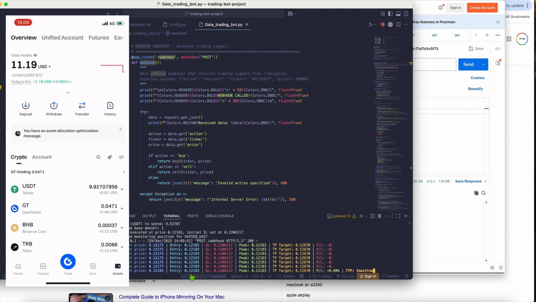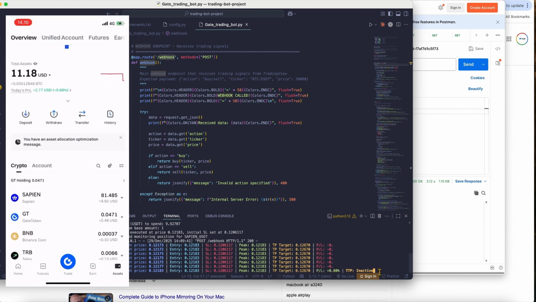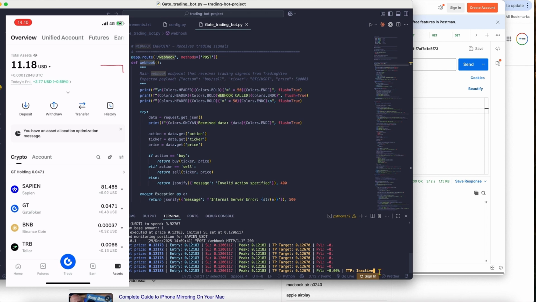current price, enter price, stop loss, peak price, and then target price. So it will automatically monitor. And if I refresh my account here, as you see, it put 81 coins of Sapien. So as you see, it's working, it activated the buy order and monitors our position.